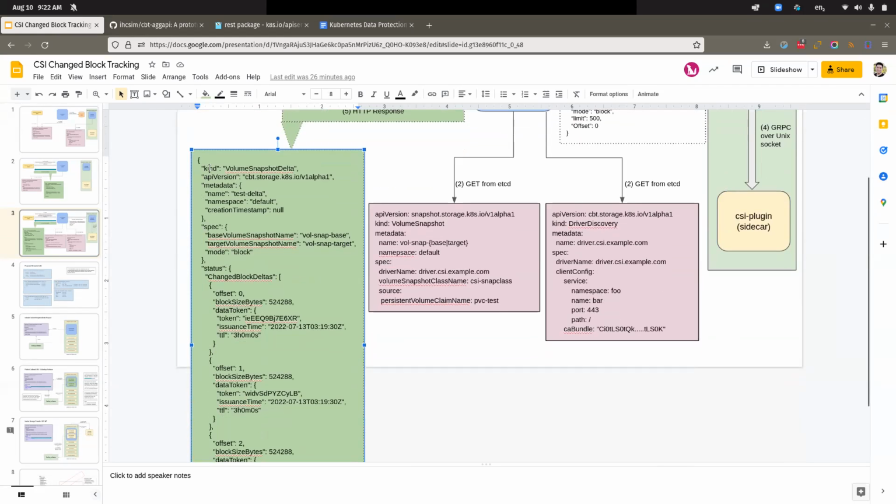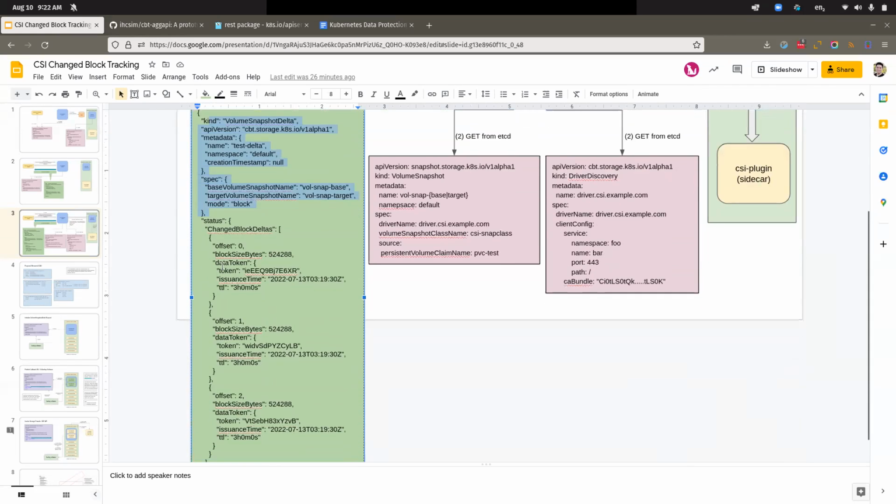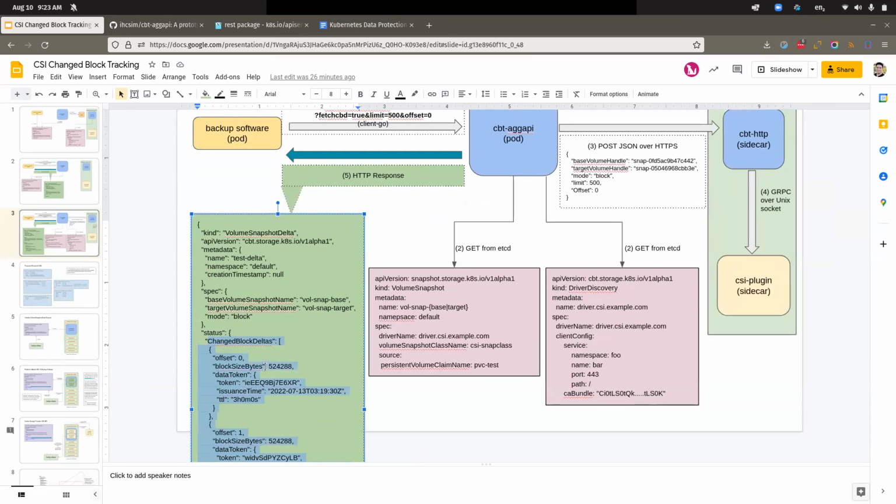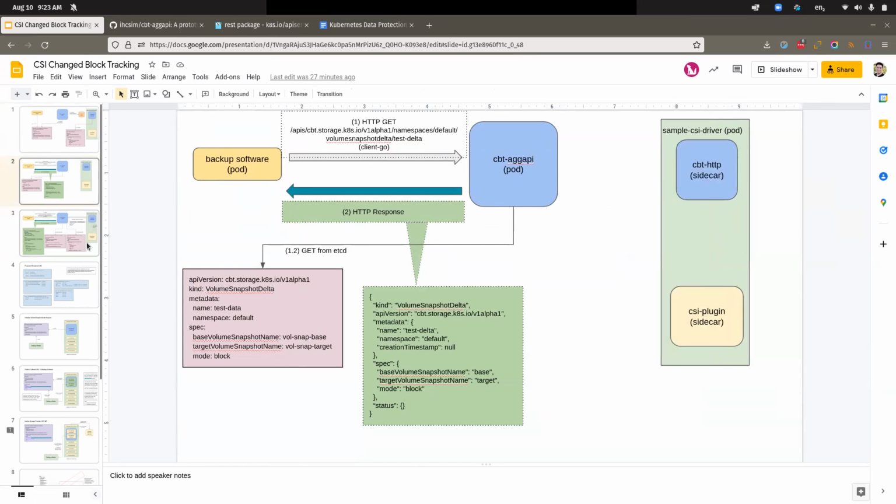So you will have the original object, and then all this additional data coming back from the storage provider API endpoint. And this entire blob is never persisted into etcd. We get the response, extract it from the response body, and then just append it into our status subresource and send it back to the backup software, the client in this case. Does that make sense so far?